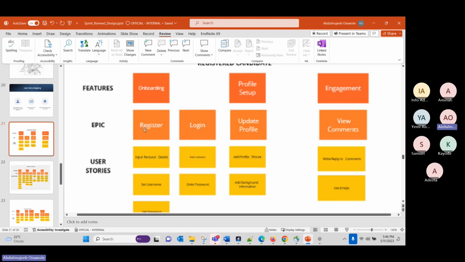Oh, sorry. That should be under register. Sorry, my bad. This is not clear, but this is it here. Under register, you have it as a user story, input personal details. That's what I'm saying. Yeah.